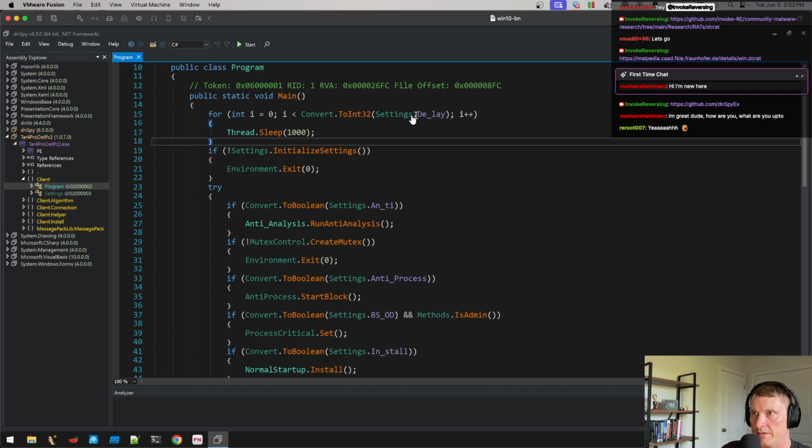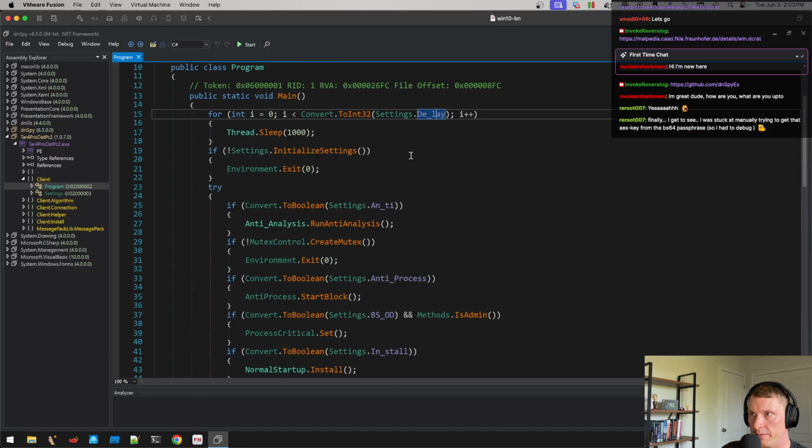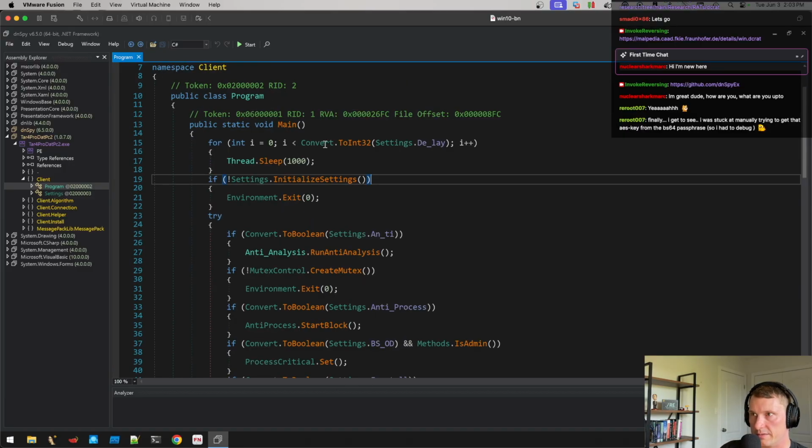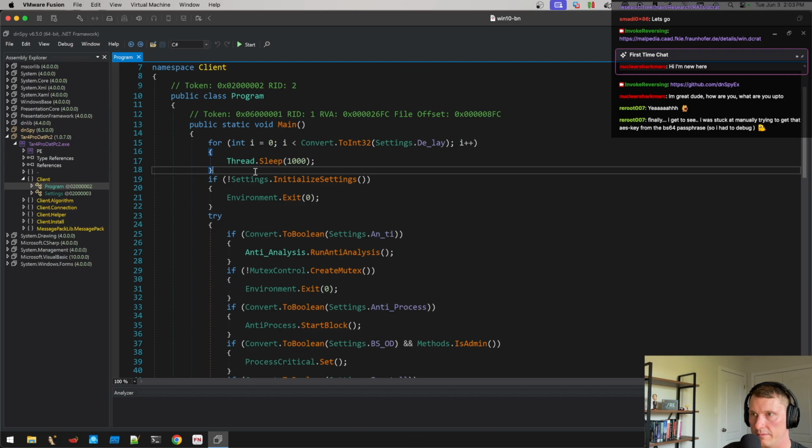So what's really nice about this interface that dnSpy provides is I can just click on these attributes. So these are just class public static strings in this instance. So it has a d_lay variable here that is set to the string 1. So if I go back here, we can see that this number 1 is converted to an integer using convert.toInt32. And then it's basically just going to iterate over a single loop in this for loop.